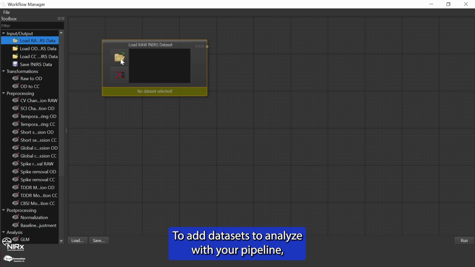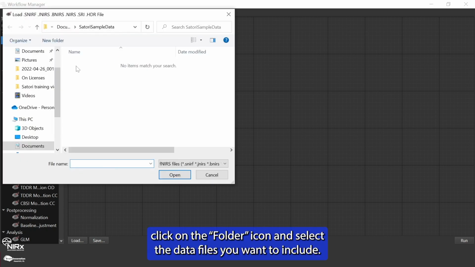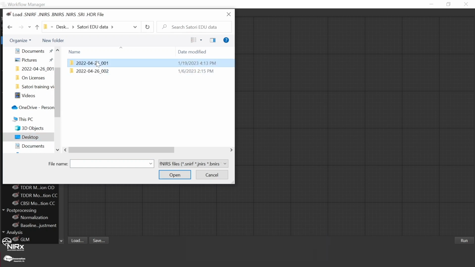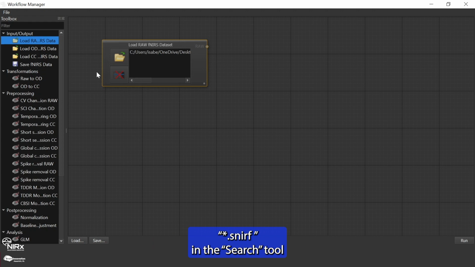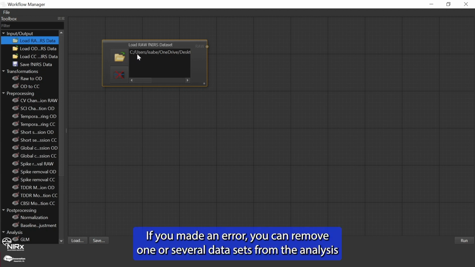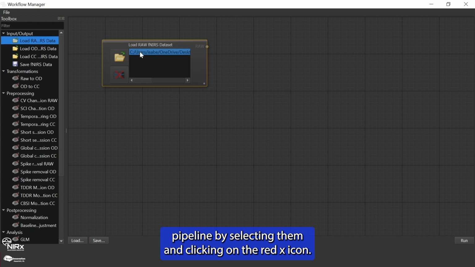To add datasets to analyze with your pipeline, click on the folder icon and select the data files you want to include. You can also go to your general folder and type star.snirf in the search tool and load all the SNIRF files at once. If you made an error, you can remove one or several datasets from the analysis pipeline by selecting them and clicking on the red X icon.